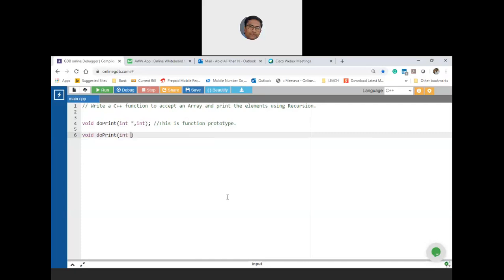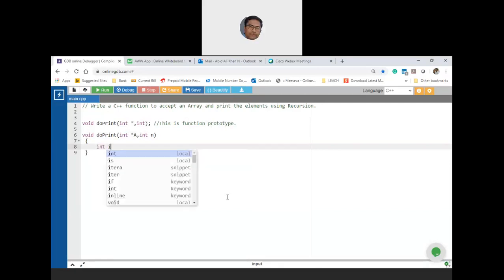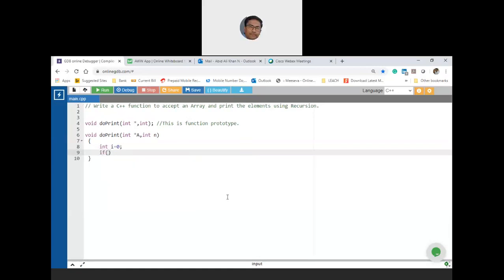In star a comma int n, and then inside the function int I is equal to 0. If I is greater than or equal to n, return. If I is greater than or equal to n, that means I has to be static. Yeah, static. This is important. So if I is greater than or equal to n, then return.